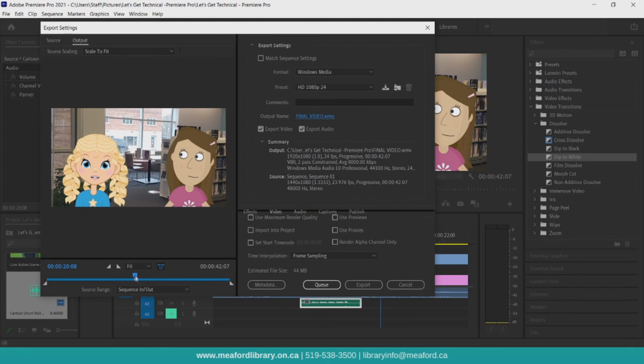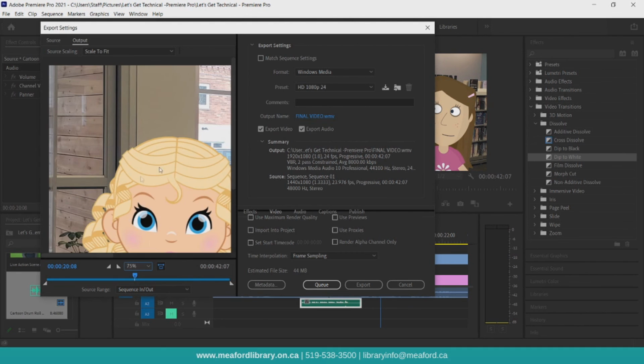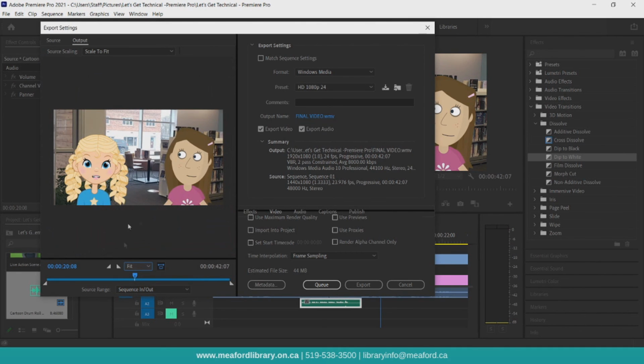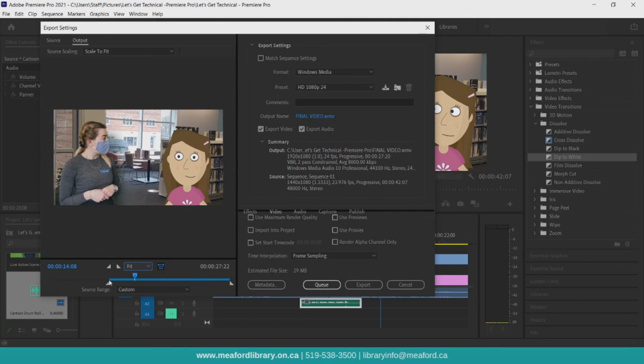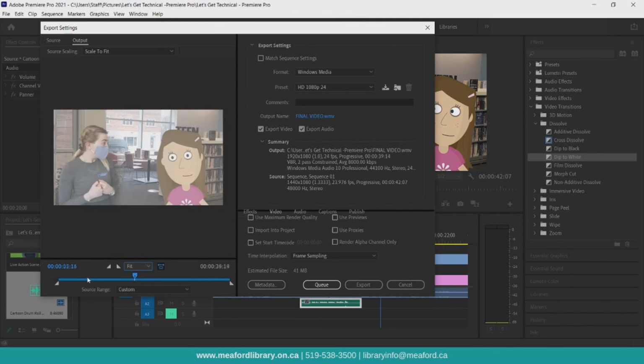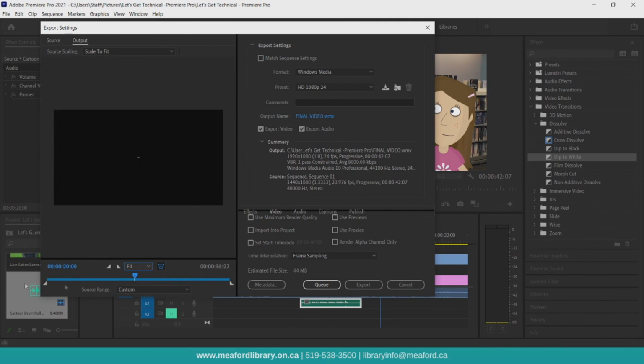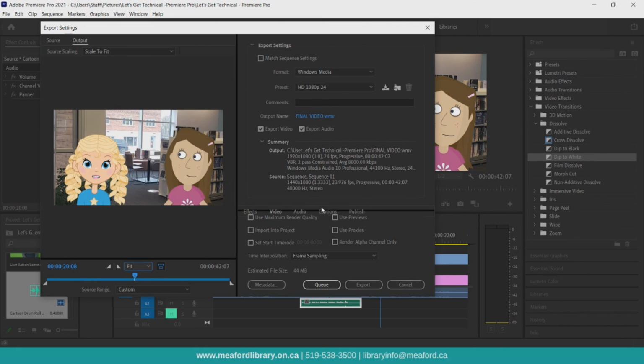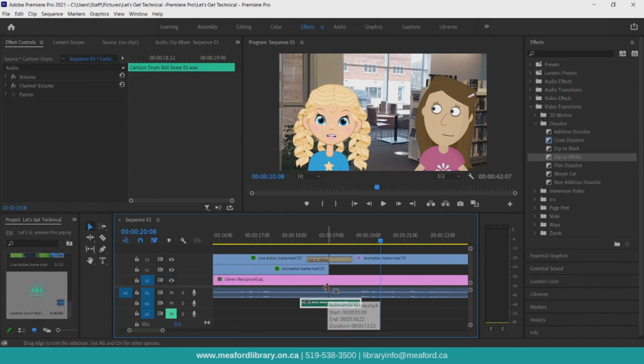Here we can use this drop-down menu to zoom in or zoom out to get a better look at the clip. You can also adjust this blue bar at the bottom to determine which part of the video you want to export. So say I didn't want to include the title in my exported video, I could trim it out here. Make sure the export video and export audio boxes are checked. When you're finished adjusting the export settings, you can hit Q and it will open Adobe Media Encoder.